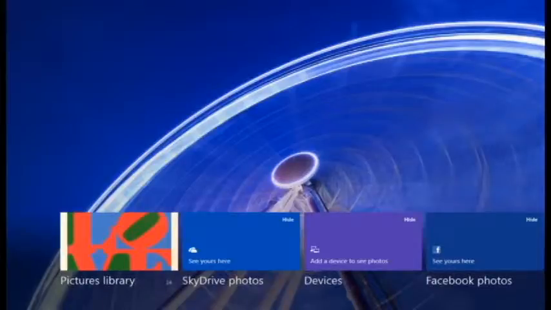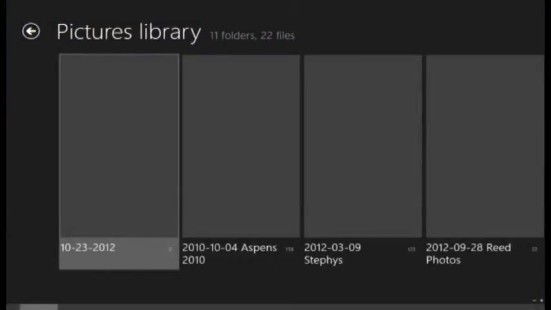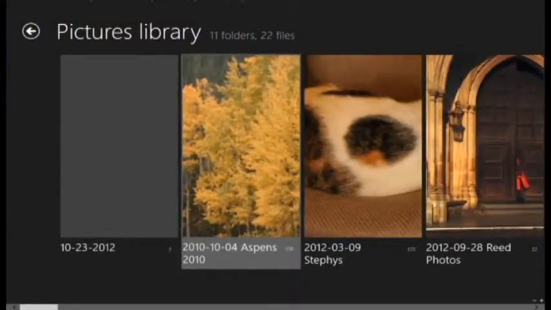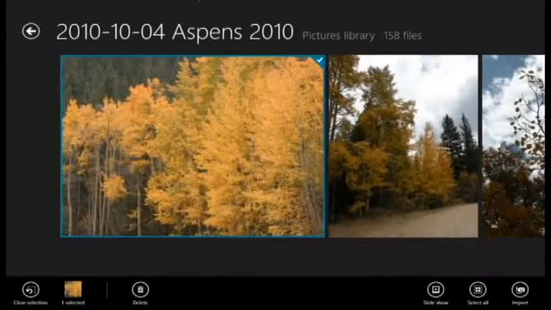You'll have ways to import them from cameras. You'll also be able to upload them to Microsoft SkyDrive, which is like a cloud-based method of storing photos. So everything will be stored here, and wow, I can see that I can edit things as well. That's perfect. That's super cool.